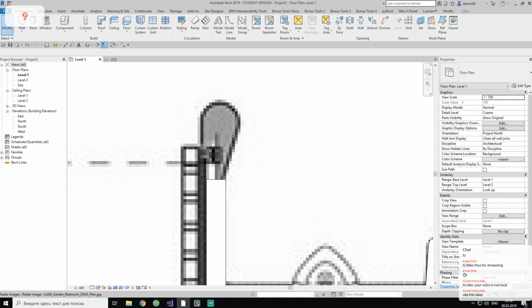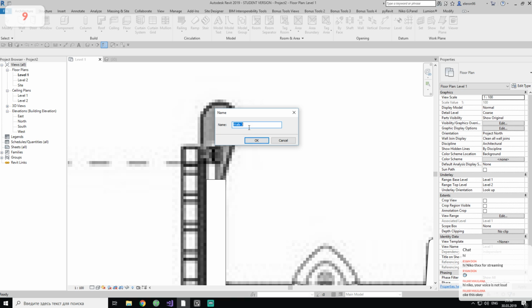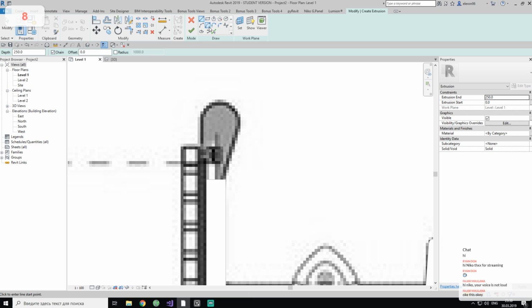So how can we do that? Again, you should go to the architecture, find component here, model in place. After that, again go to the wall category. Let's say this is wall curve part. Let's say okay. After that, go again to extrusion and draw it. So this is simple: one line, a second line, and after that just the arc between these lines. This is a small arc. I won't create it bigger.